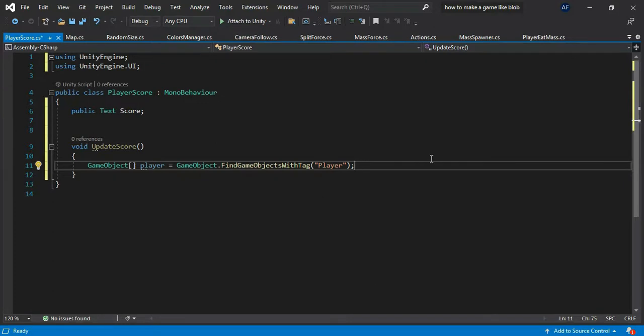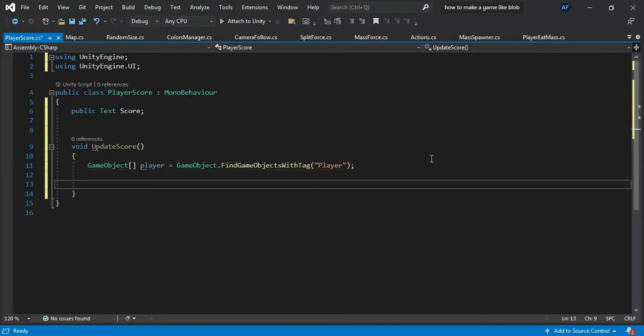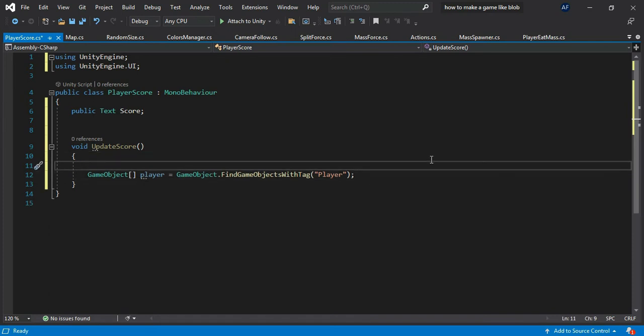And then after finding all players in the scene, we will need to collect all scores from them. So the bigger the player, the bigger the score. That means the X scale of our player will be the score.